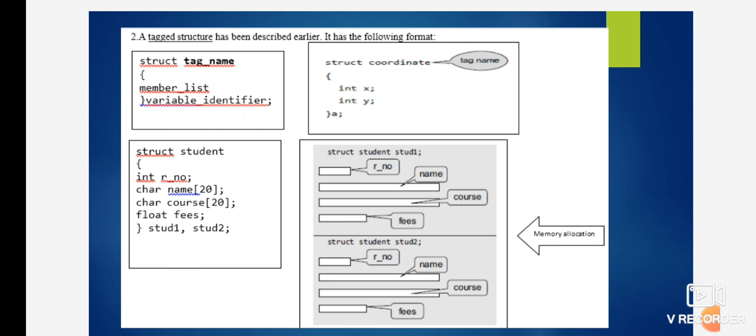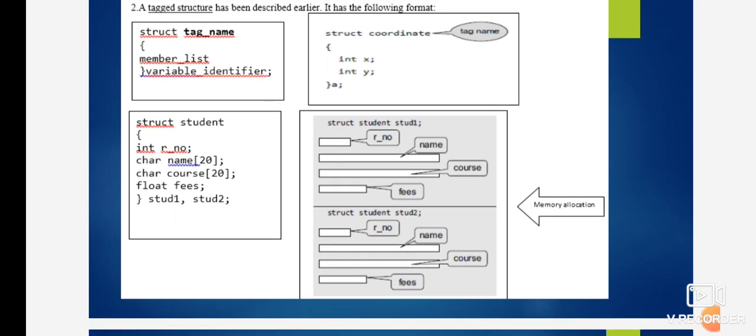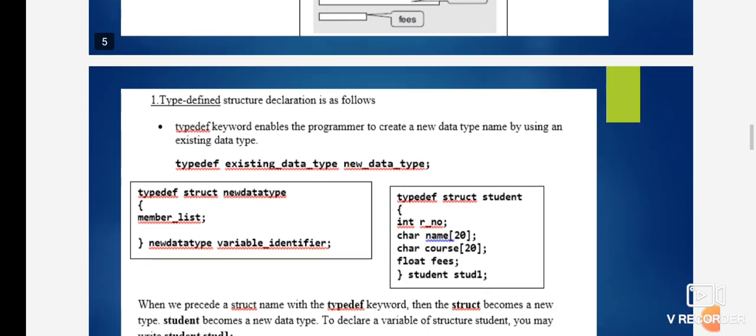Here struct coordinate: the tag name is coordinate, integer x and y are the members, and a is the variable. Here is struct student. Student 1 means the particular student's roll number, name, course and fees. Student 2 means the second student's roll number, name, course, fees. These are stored in a particular memory location.